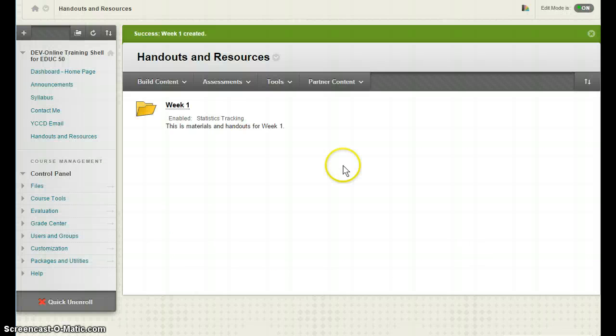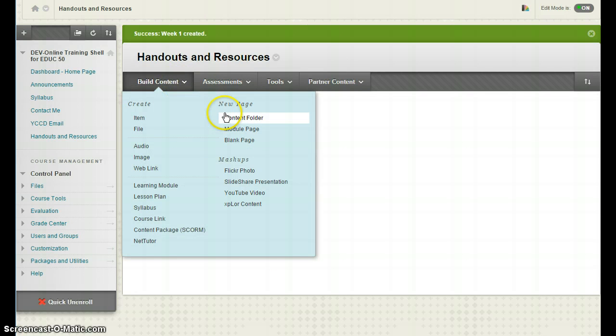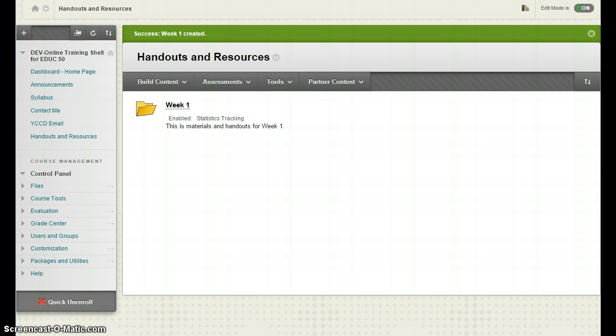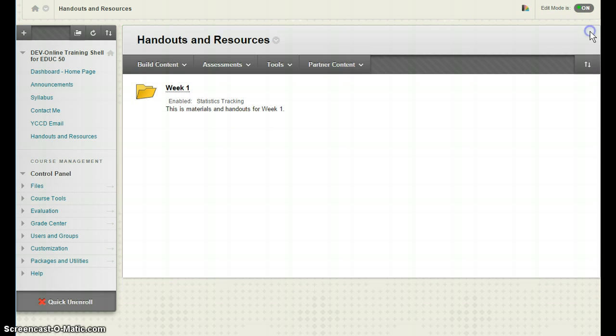Okay, and there's our week 1. And I could continue to make folders for all of the weeks that the class is being held, 1 through 16 for that matter. Okay, so let's continue on. I'm just going to clear this success bar.